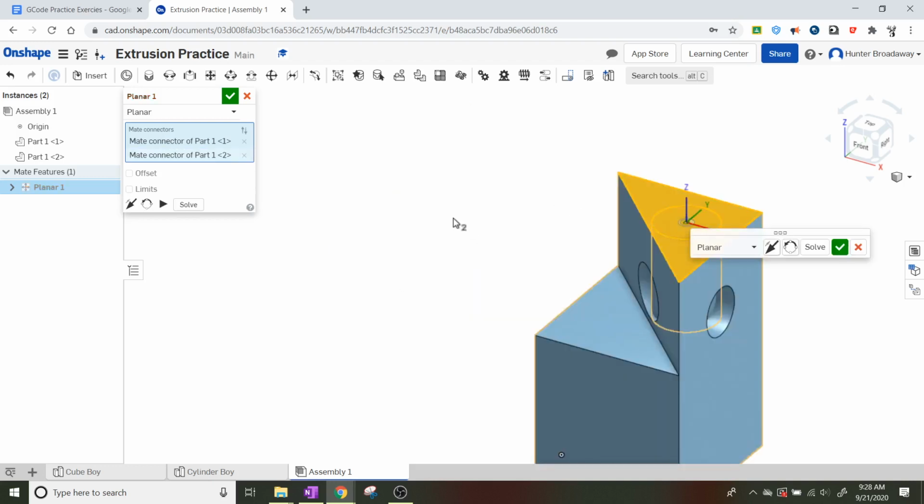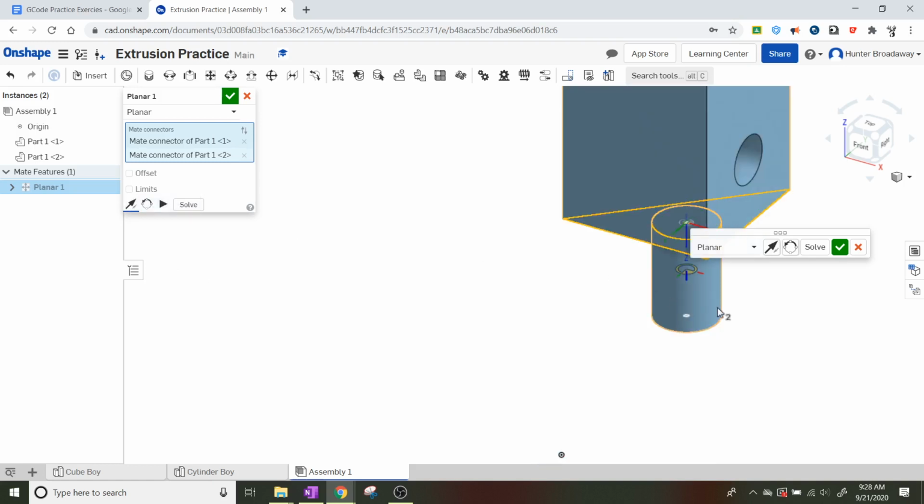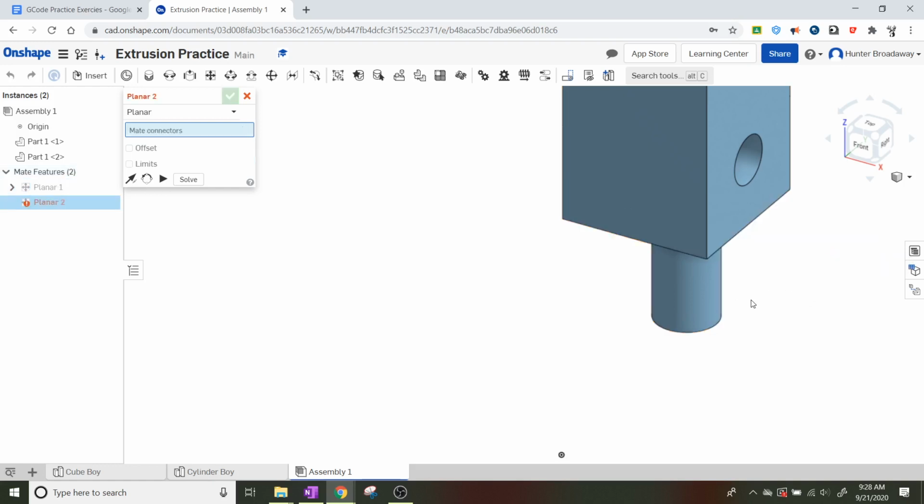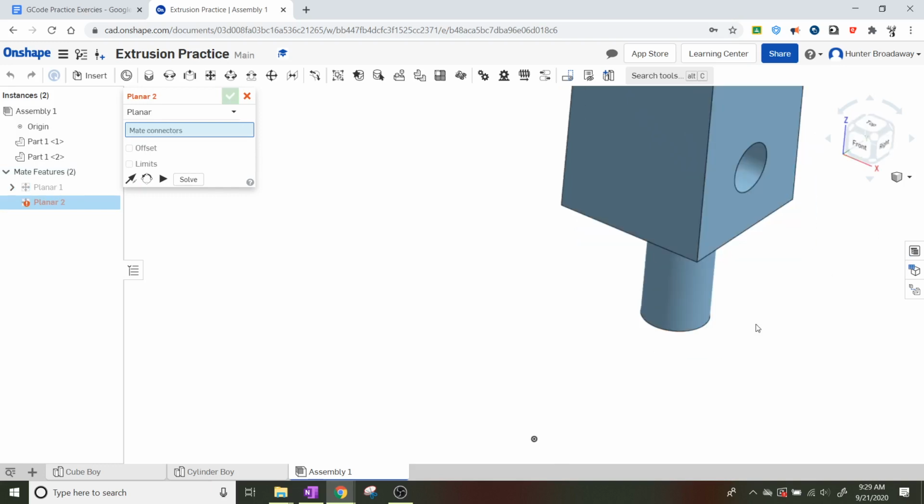Okay, and mate means that they're actually connected to each other. But you see, that didn't work exactly how I wanted it to. There is a little flip button down in the bottom left. Boop. You can flip it, and then they'll connect together. Okay, so if I click the green check mark, these two things are actually connected together now. But did that work exactly how I wanted it to?